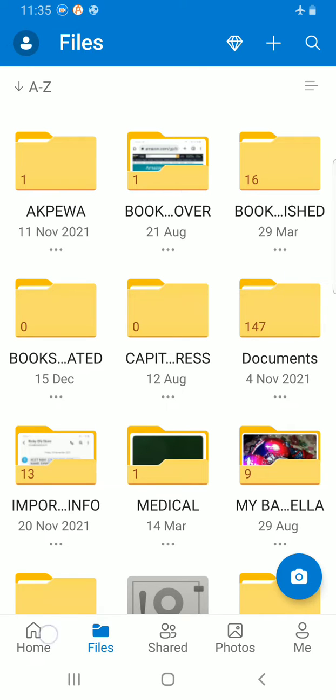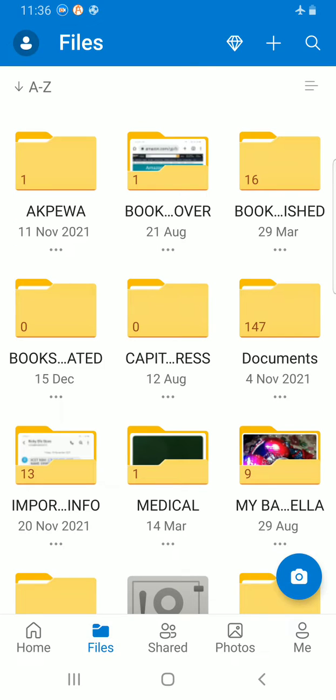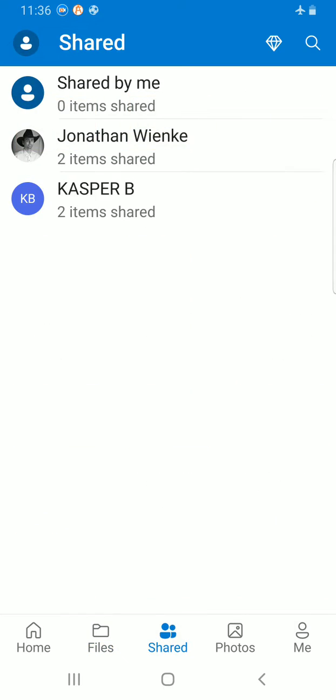Then the Home tab displays some documents you recently accessed on the drive. Maybe you're using a Word document and it's linked to OneDrive. Anytime you open that document, it can be registered under this Home tab because it's among the files you recently accessed. The Files tab, as I said, contains the files and folders you created. Shared has some files you shared with people from your drive, or some files people shared with you. You can be collaborating with others, and they can share files with you on your OneDrive. So that is what it shows.